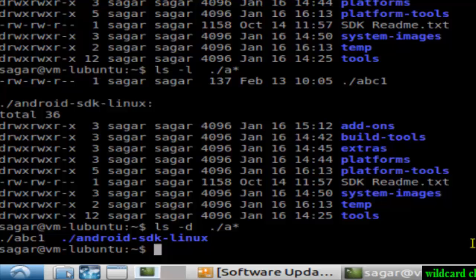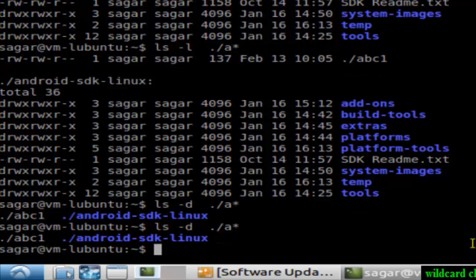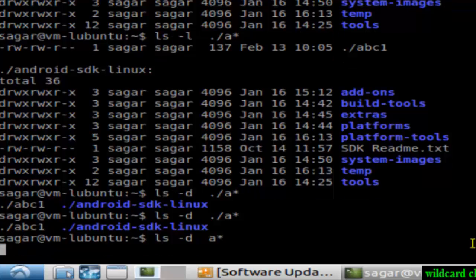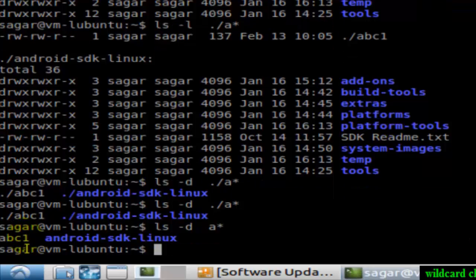if you want to find all the files or directories that start with the same letter A, then you have to put this command, or simply A star. It means display everything that starts with A. So that's how it is showing ABC1 and Android SDK Linux.